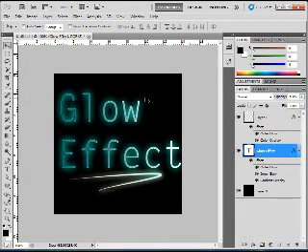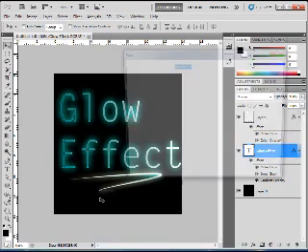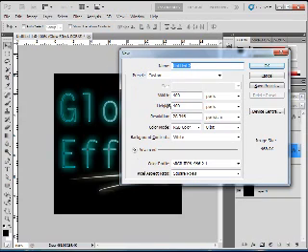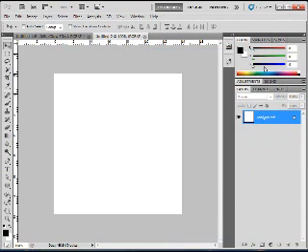Today I'm just going to be demonstrating how to create this very simple glow effect with an added swoosh. I'm going to start by pressing Ctrl N on the keyboard to create a new file, and this should bring up the new dialog box. I'm going to give it a width of 400 pixels and a height of 400 pixels. The background should be white, and I'm going to click OK.